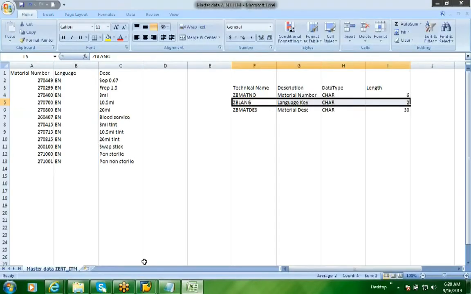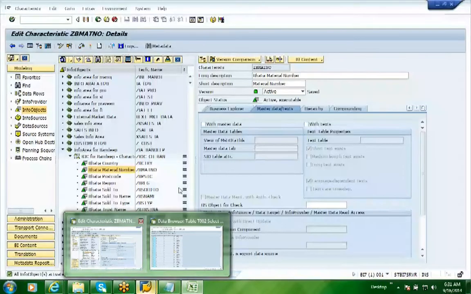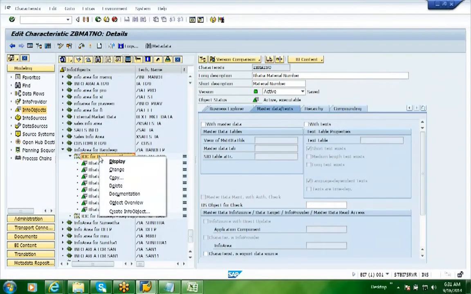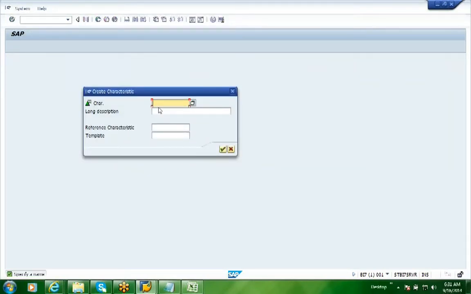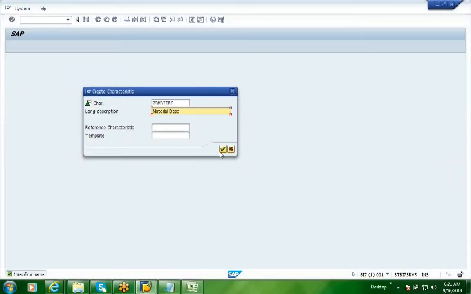Now, what about the third one, material description? This one I need to create because all these are user defined objects. Now right click on your info object catalog, info object, okay, give the technical name and the description. Okay, here again the Bhatia.